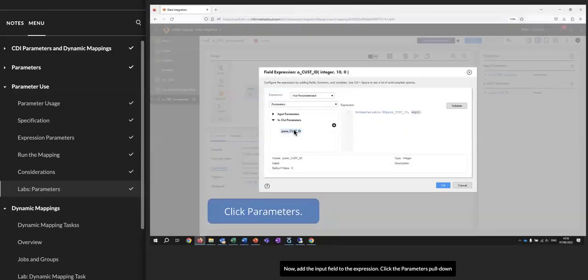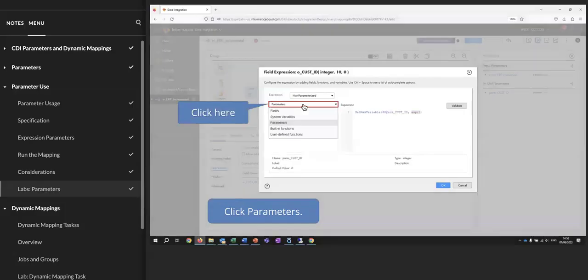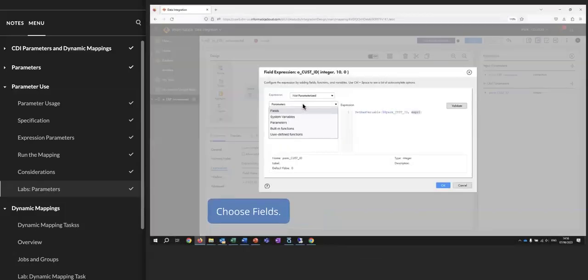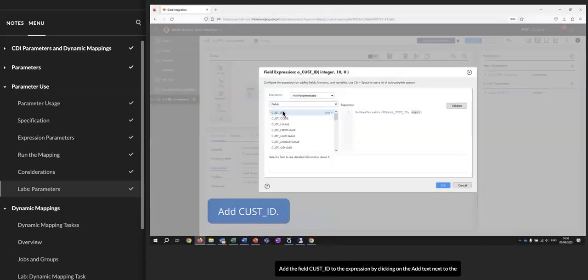Now, add the input field to the expression. Click the Parameters pull-down menu to go to Fields. Choose Fields. Add the field cust_ID to the expression by clicking on the Add text next to the field.